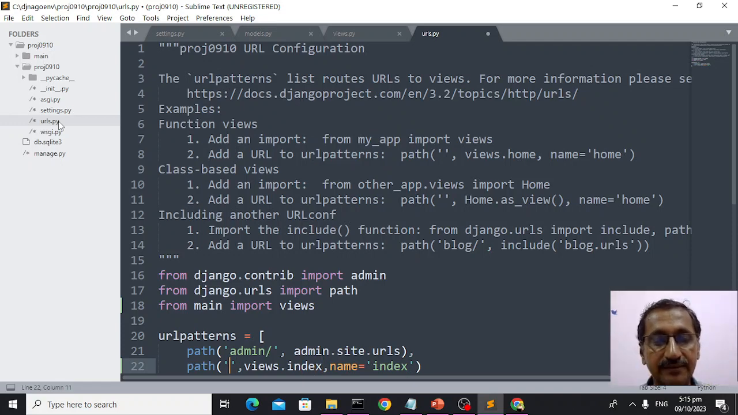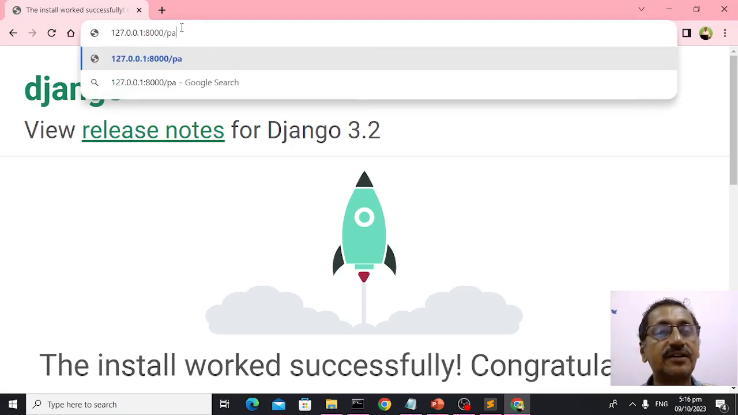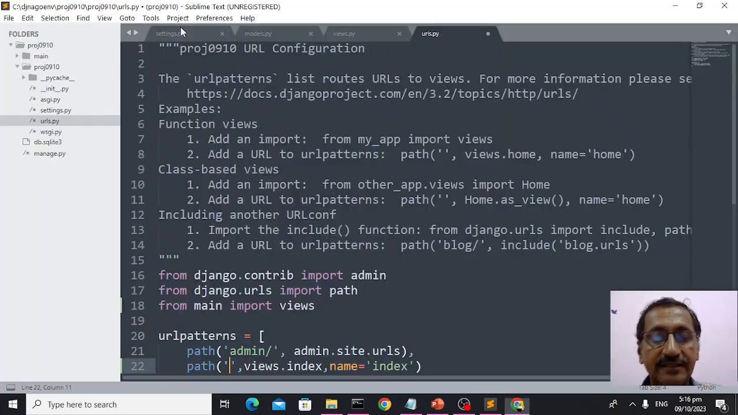When the URL pattern is an empty path, it means localhost, or whatever it is, without any pages. Call this home. When I just open it directly, it should hit views.index, which is a controller. Index is basically a method, and views is basically a package.